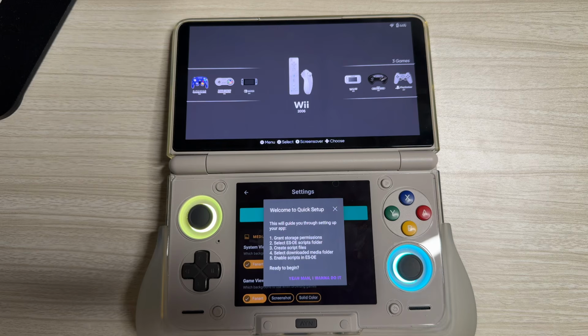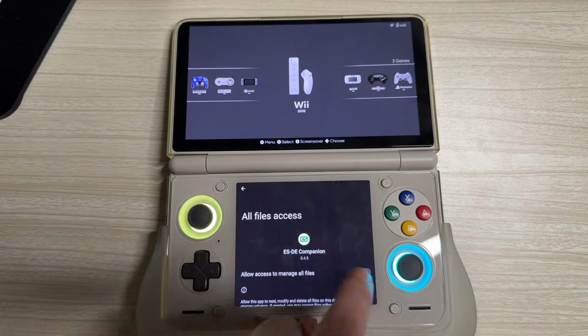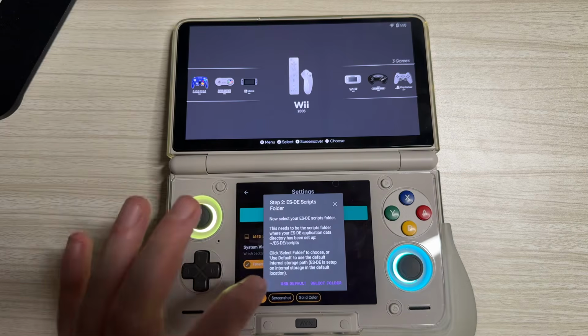It'll create those scripts. Then we'll select where our media is downloaded and we'll enable those scripts. This basically allows it to find the relevant artwork for whatever's highlighted. So in another tribute to the great Russ from Retro Game Core, yeah man, I want to do it. We're going to grant permissions, tick that, go back.